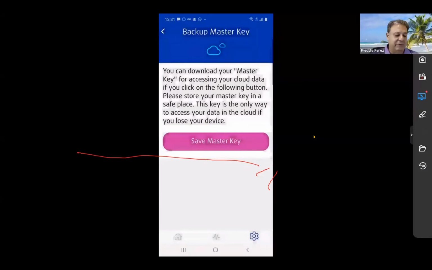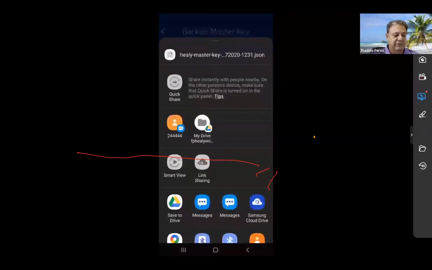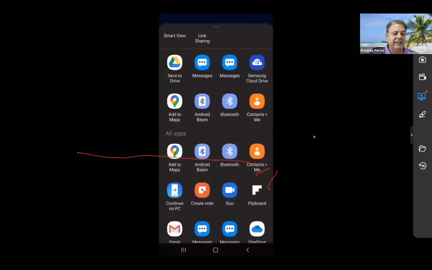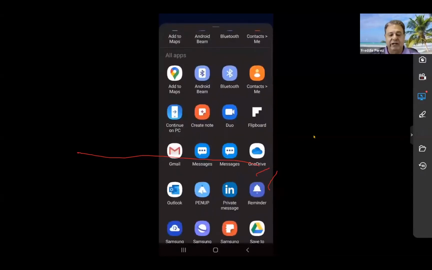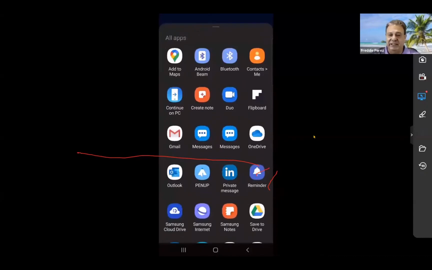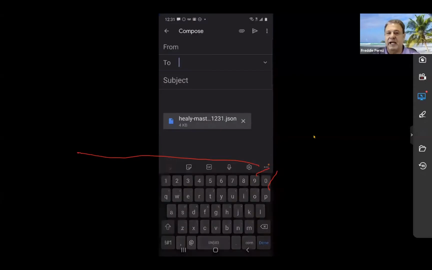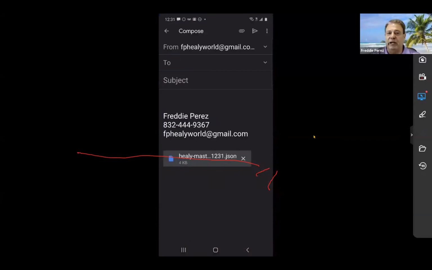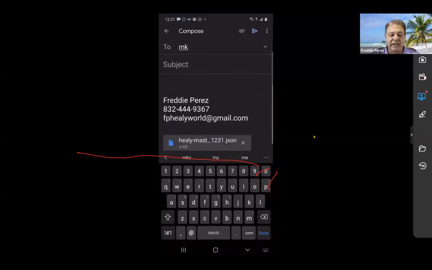Now, the other option too, I'm going to go back to save master key again, is if you look here, I can send it to myself in a message, the Samsung cloud drive, and scrolling down here, Gmail. I suggest, and I'm going to tap Gmail because that's the one that you saw earlier, you see up the top. So it's already there available. All I'd have to do is type in right here. For example, I'll just put MK for master key, or excuse me, wrong one.